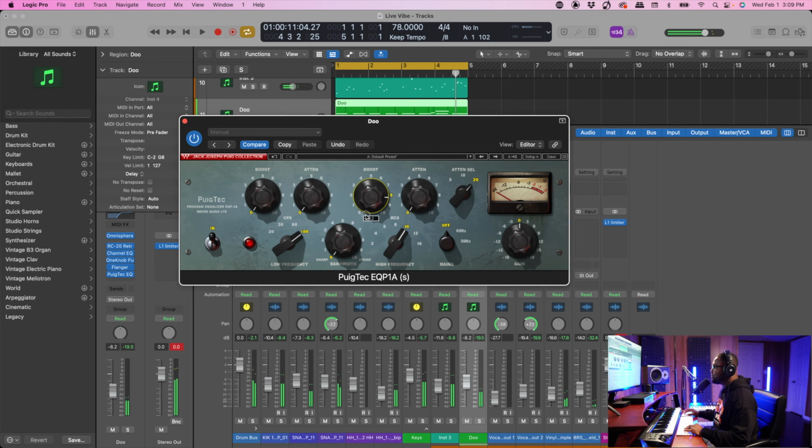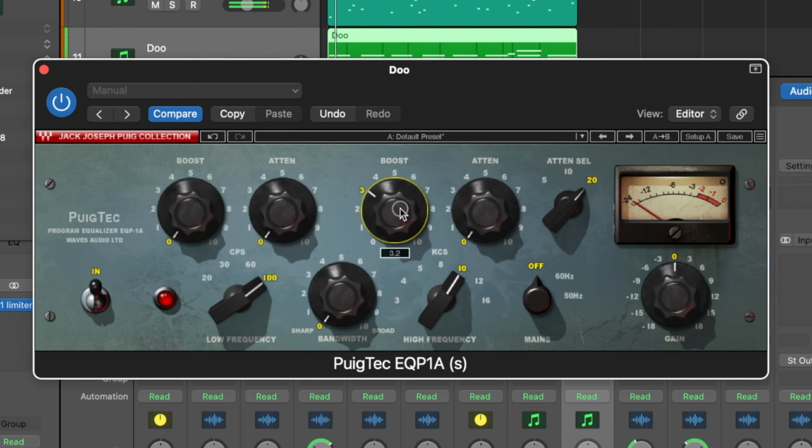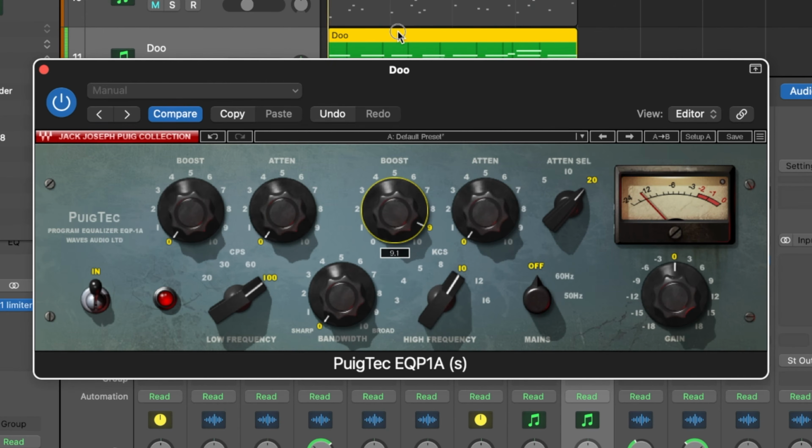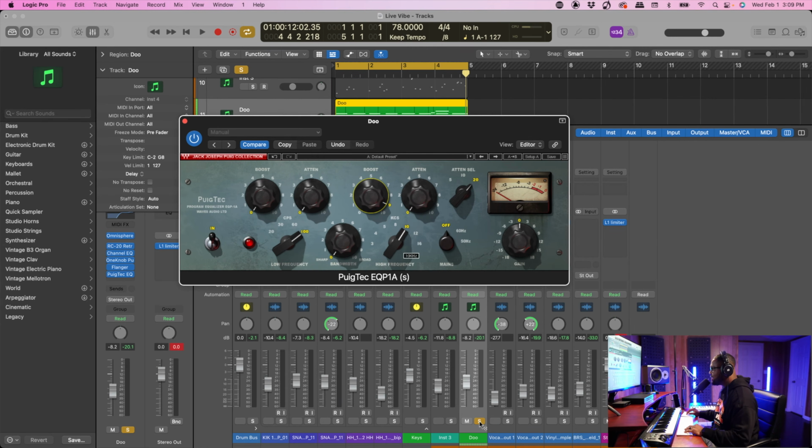So I'll probably use it more subtle, something like this. All right, let's bump this back up again. Turn it off. Put it back on. I love to use this on vocals because it really brings out that air and presence. All right, so let's blend this into the track now.